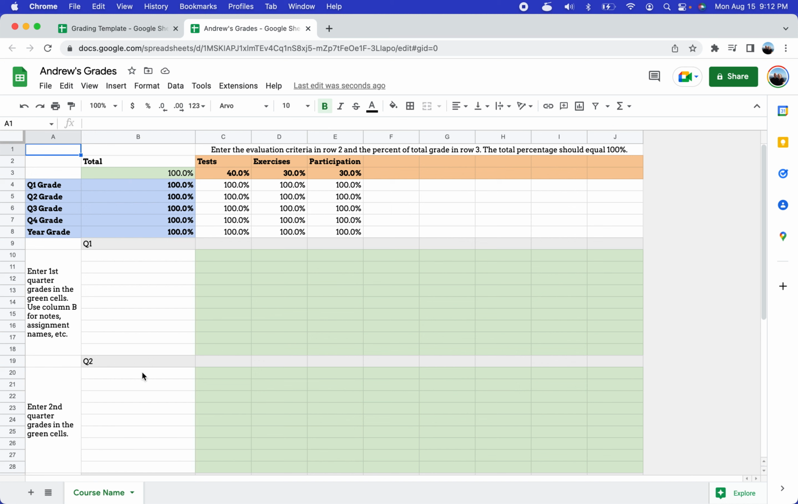Something I'll mention before I forget is you'll probably want to take this template and actually keep this tab exactly as it is, and then make copies for every course that you want to do so that you have a blank template to work off of each time. So you can just keep this template here in your spreadsheet, and then I'm going to go here and duplicate it, and now I have a copy of the template, and this will be for a particular course.